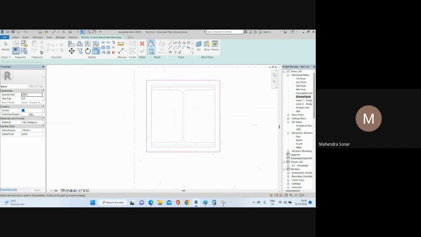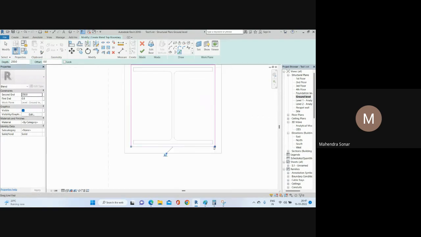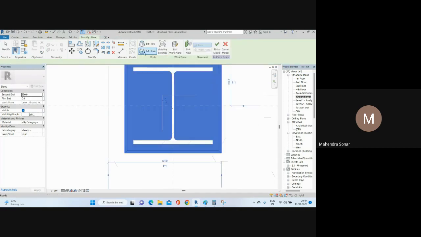Then you need to click here, edit top. So you are in top. Top is parallel and matches your base plate edge. So pick lines, don't give any offset. So your top up to here, like that. And once you complete, click OK.